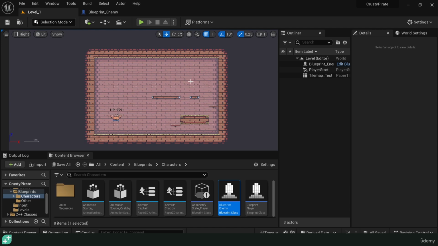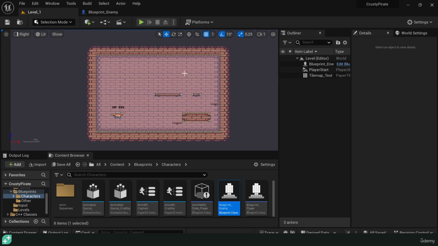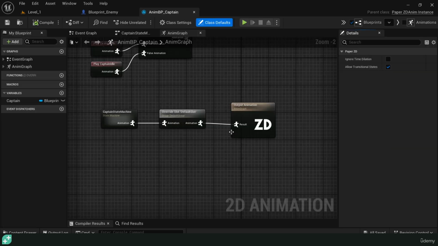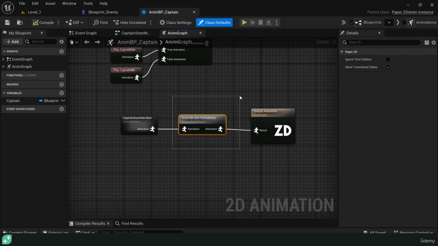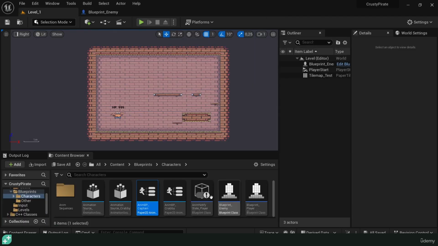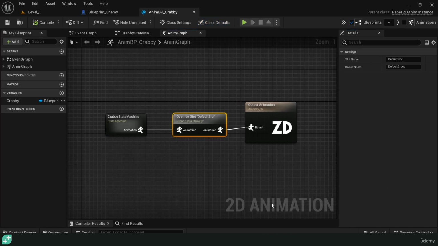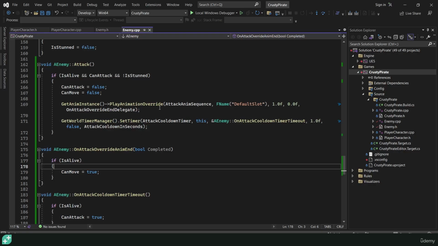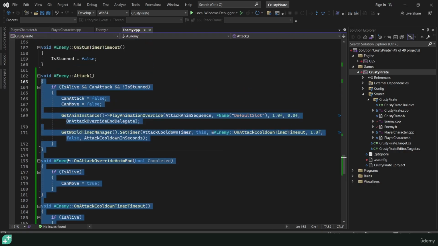Let's do a recap in this one before we end it. So first of all, in this lecture, we created the override slot. Wait, this is the captain, sorry. The override slot for the enemy right here. And after that, we implemented these functions. The most important one here is, of course, the attack function.